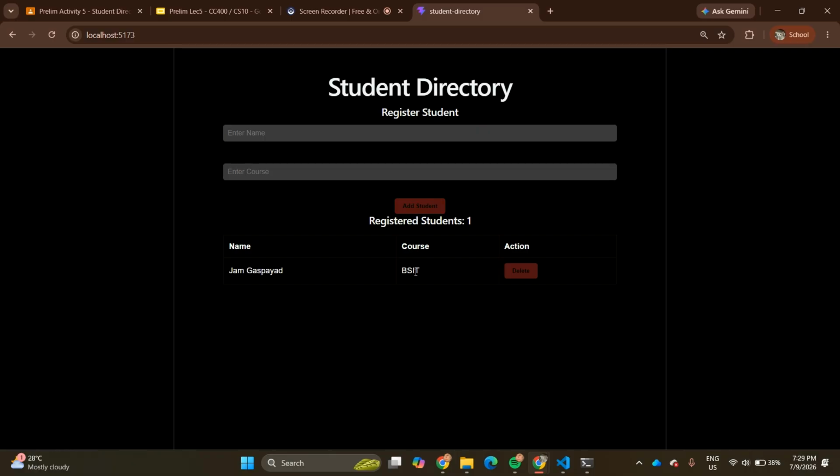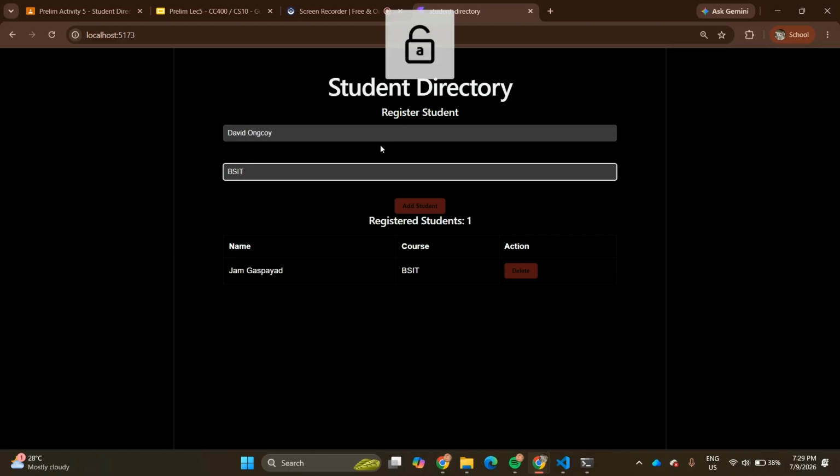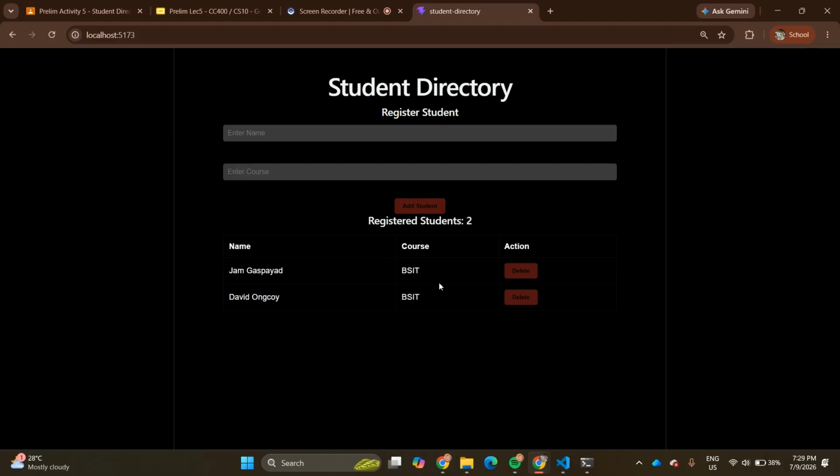And after that, it will display na ang student after nimo pag-click. And again, the registered student is displayed here. There are two students. And if I click the delete button, so that's it.